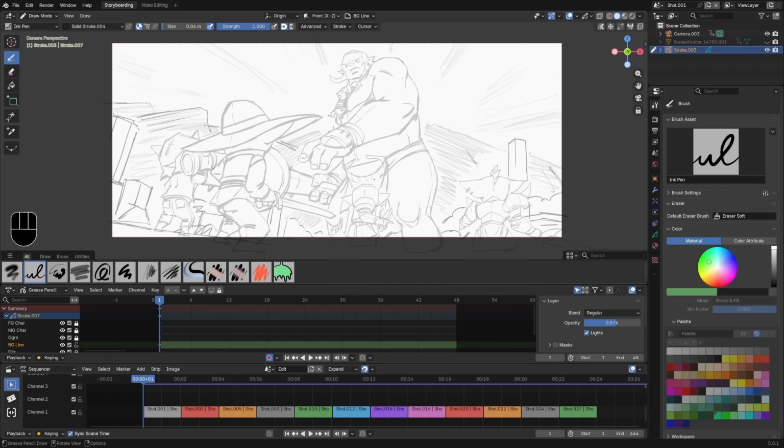Camera moves in 2D. If you want to move the camera, it's the same as the default, but you'll likely be in grease pencil mode, draw mode to begin with.